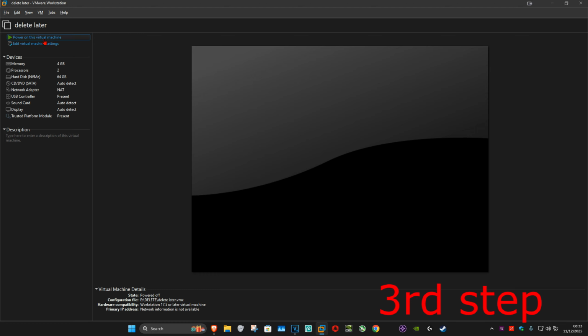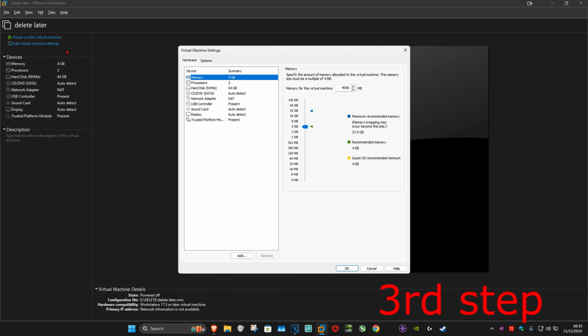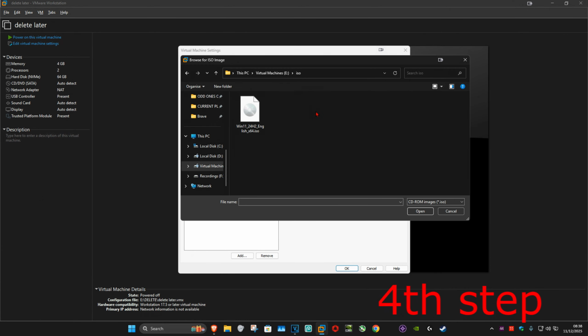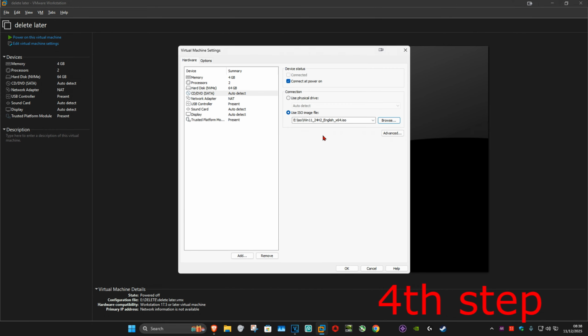Now you want to select Edit Virtual Machine Settings. And now this will come up. And now once you're on this, you want to select the CD and DVD SATA tab. And now you want to select Use ISO Image File. And then click on Browse. You want to find your Windows ISO file. For me, it's right here. I'm going to double click on it.